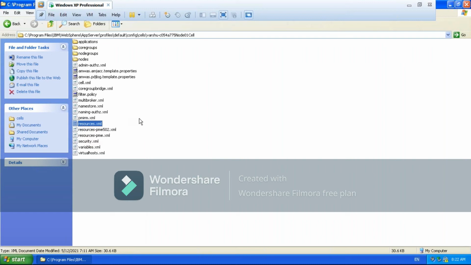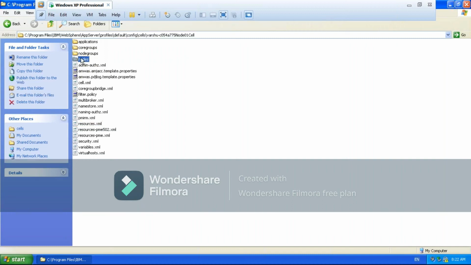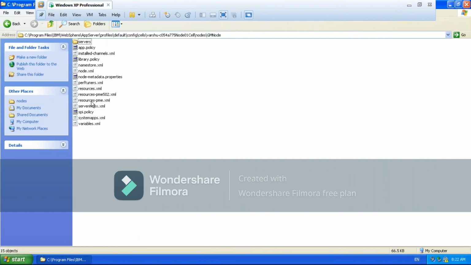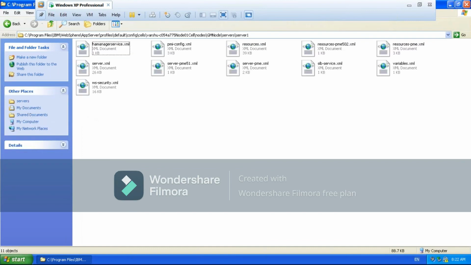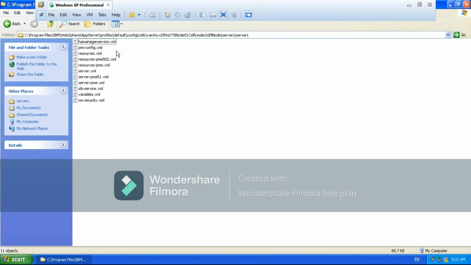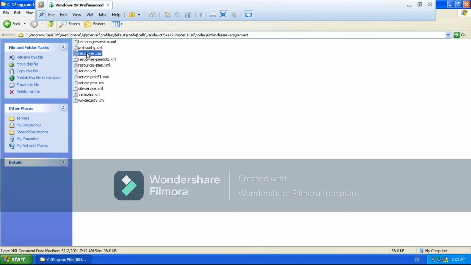But remember, this resource.xml file is at cell level, and the resource.xml file will also be at node level. If you see here, the resource.xml file is there at the node level. If you go inside server, the resource.xml file will be available there also, right? Now, if you observe, the security.xml file is available only at cell level, because inside that cell, whatever nodes we have, and inside the nodes, whatever JVMs we have, everything has to use that security. That's why the security.xml file is available at the cell level.